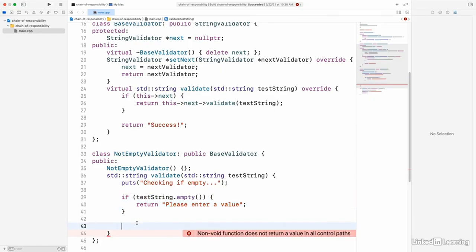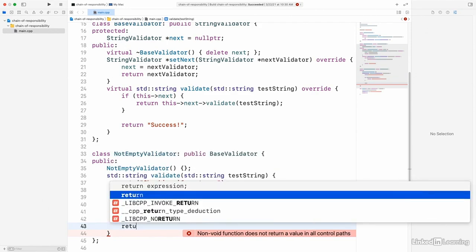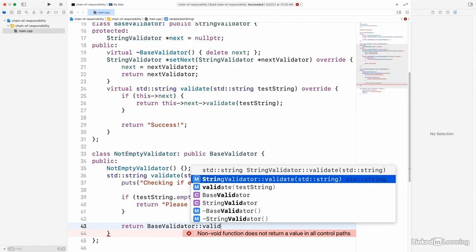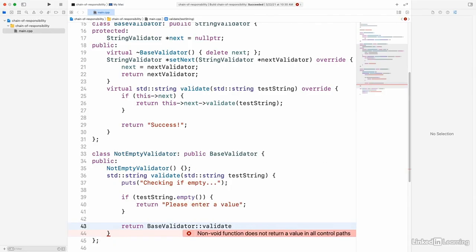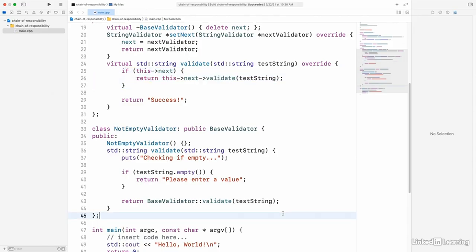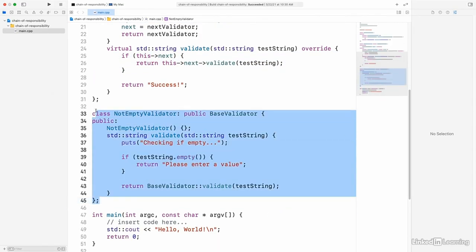And the way we're going to do that, since we've implemented this base validator class, is by saying return base validator, and we're going to call our base validator's validate method on the test string, which again will take care of passing that on to the next one in the chain for us. Okay, so that's what our validators are all going to look like, basically.